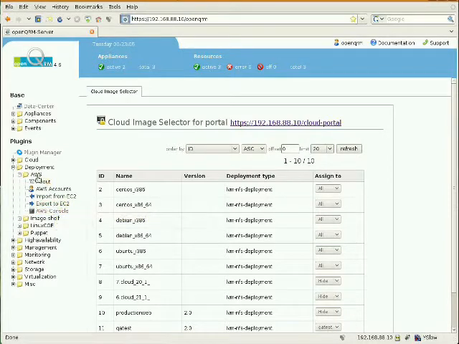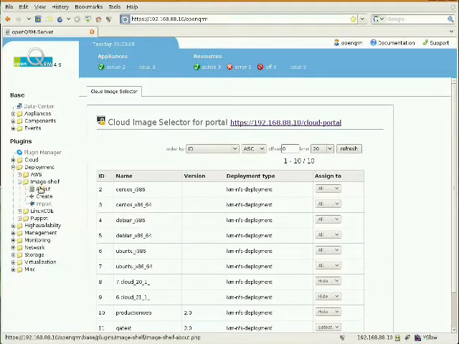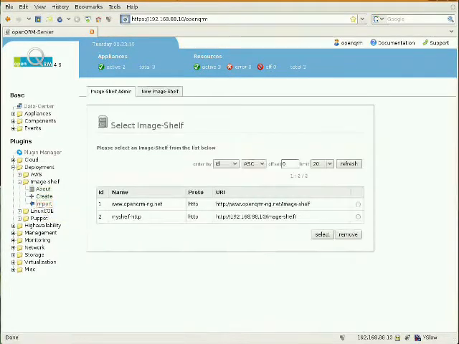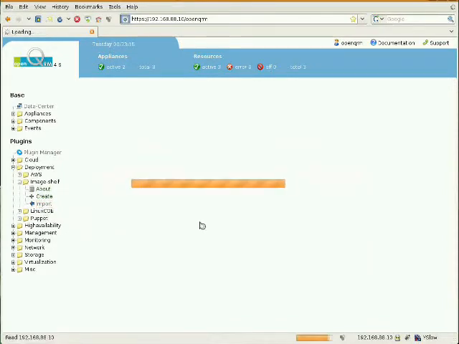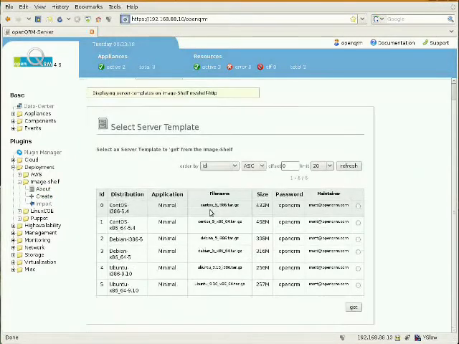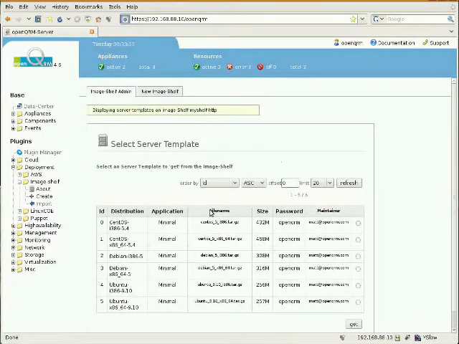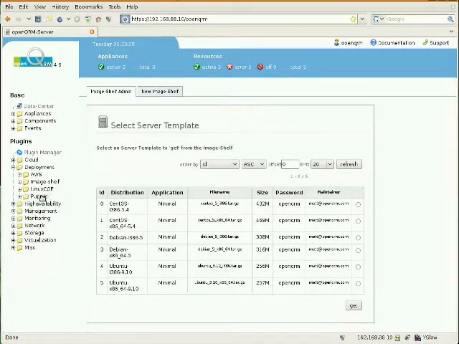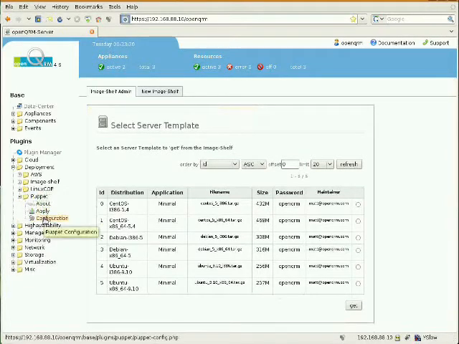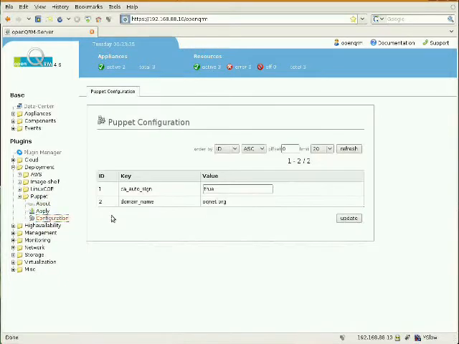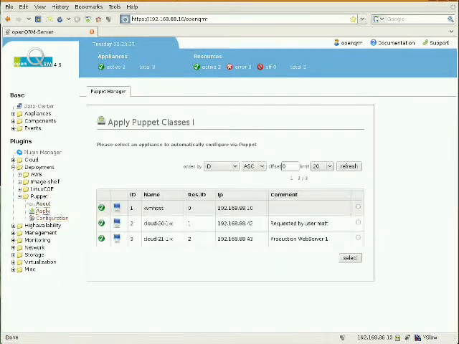Different deployment plugins assist you with creating server images from ready-made templates. A new Amazon EC2 integration allows you to export servers to EC2 and also to import AMIs to deploy them in your private data center. The integration with Puppet provides you with a fully automated configuration management for your server systems.